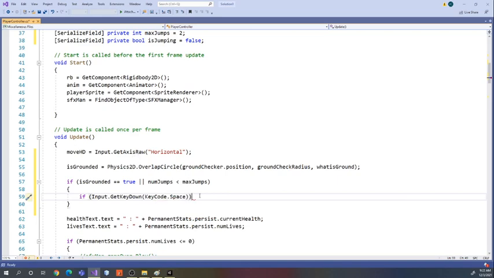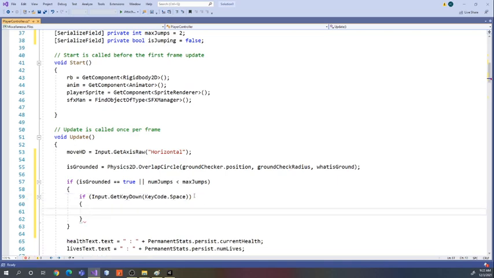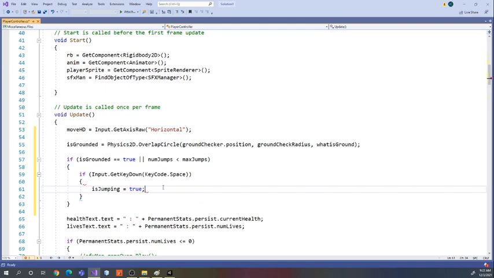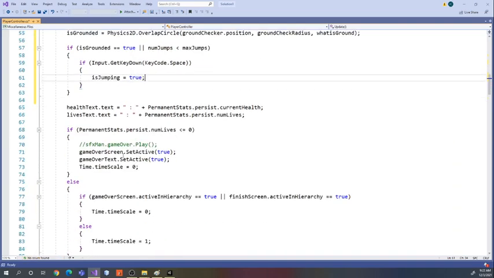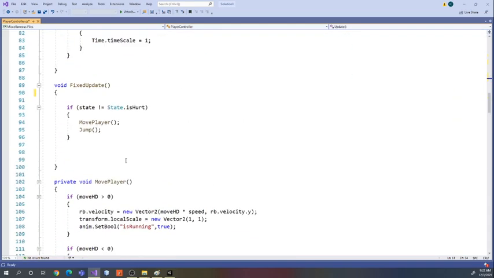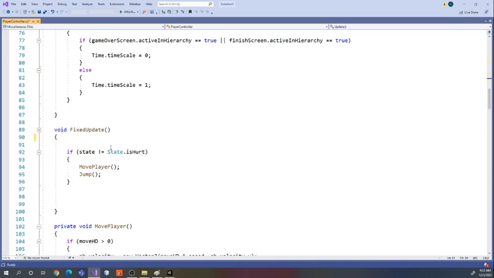So if we get key down is the space bar, then we're going to set our jump to be true. So is jumping is true. Right, so now that will allow us to set our, in the fixed update. So we can still run this in the fixed update as our jump, that's fine, it doesn't impact it.